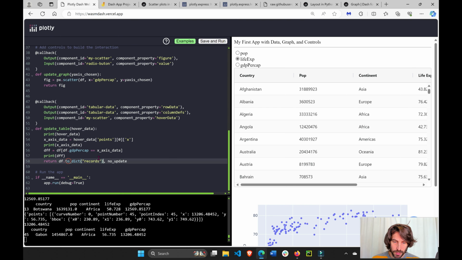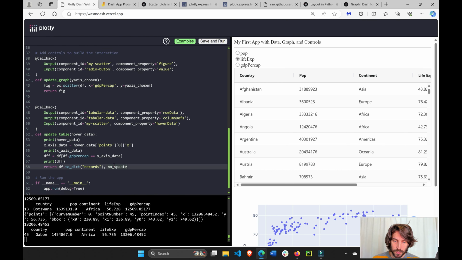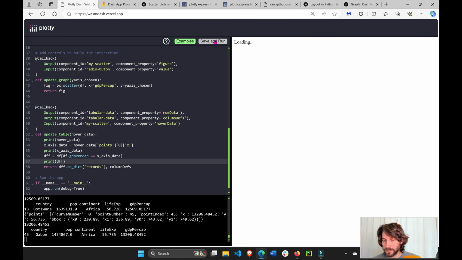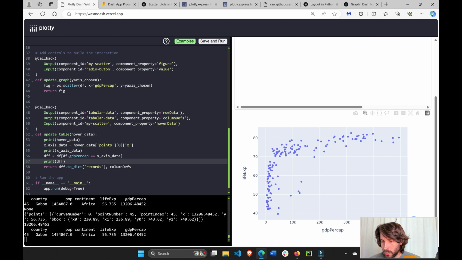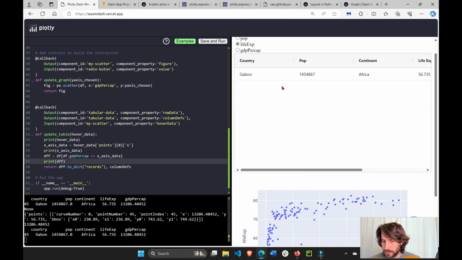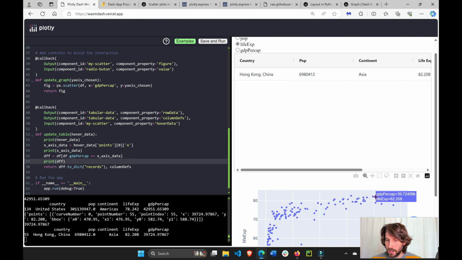So I'm going to return this. I'm going to return column definition, and I have my table. But notice that it has to be the new DFF, not the old one. It has to be the new DFF. Save and run. And now if we hover, we'll see only Gabon. Cool, huh? Let's hover over this one. Norway, Singapore, Kuwait, Hong Kong, China.